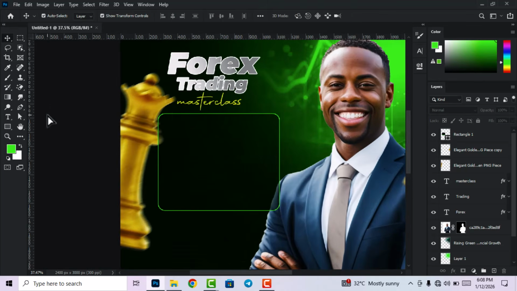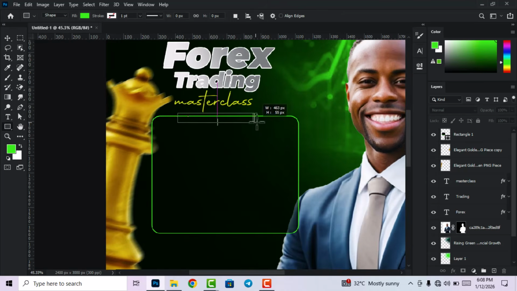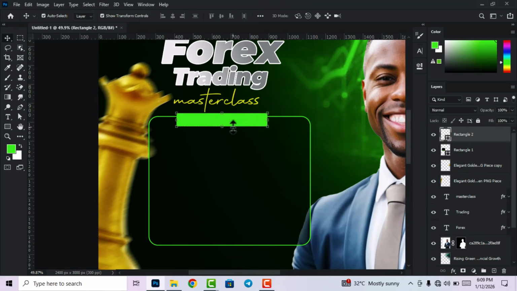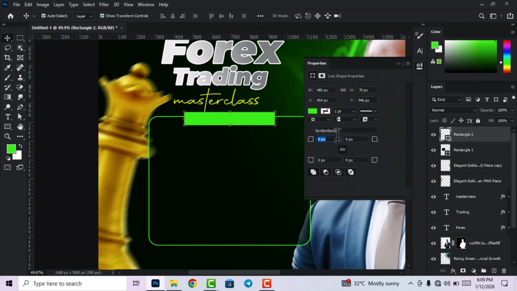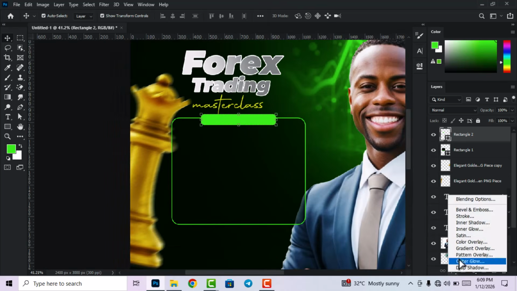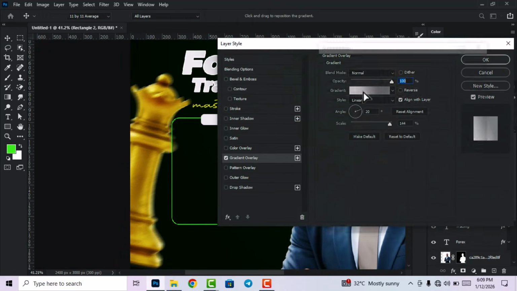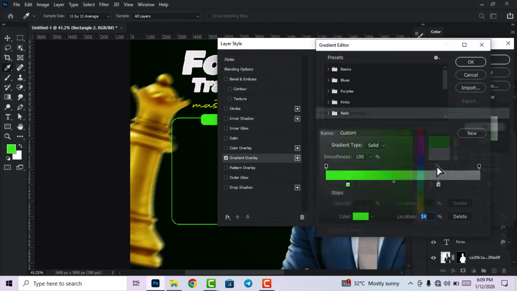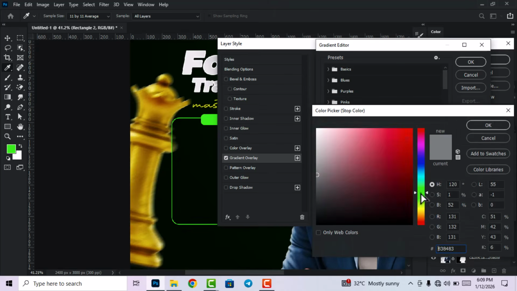This is what I'm going to do. Go to the shapes again, select the rectangle tool, and then on top here just draw the shape like that. Adjust it very well. All right, now let's change this to say 20 pixels. Right, this is okay for me. Now let's add some gradient overlay to it. All right, let's change the colors. I'm going to change this to the green color that we are using. Click on OK, then change this to the green color, but this time you want the dark one.